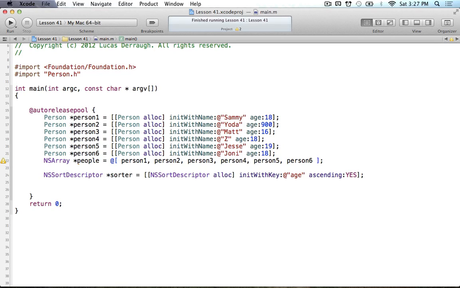Alright, so from here, once I have my sort descriptor, I have to put my sort descriptor into an NSArray. And this is usually just an array of sort descriptors, like so. And I can just say @[ objects, and put in my sorter like that. Alright, so I'll explain why we have to put it into an NSArray in just a bit, but just go ahead and put your sort descriptor into an NSArray.